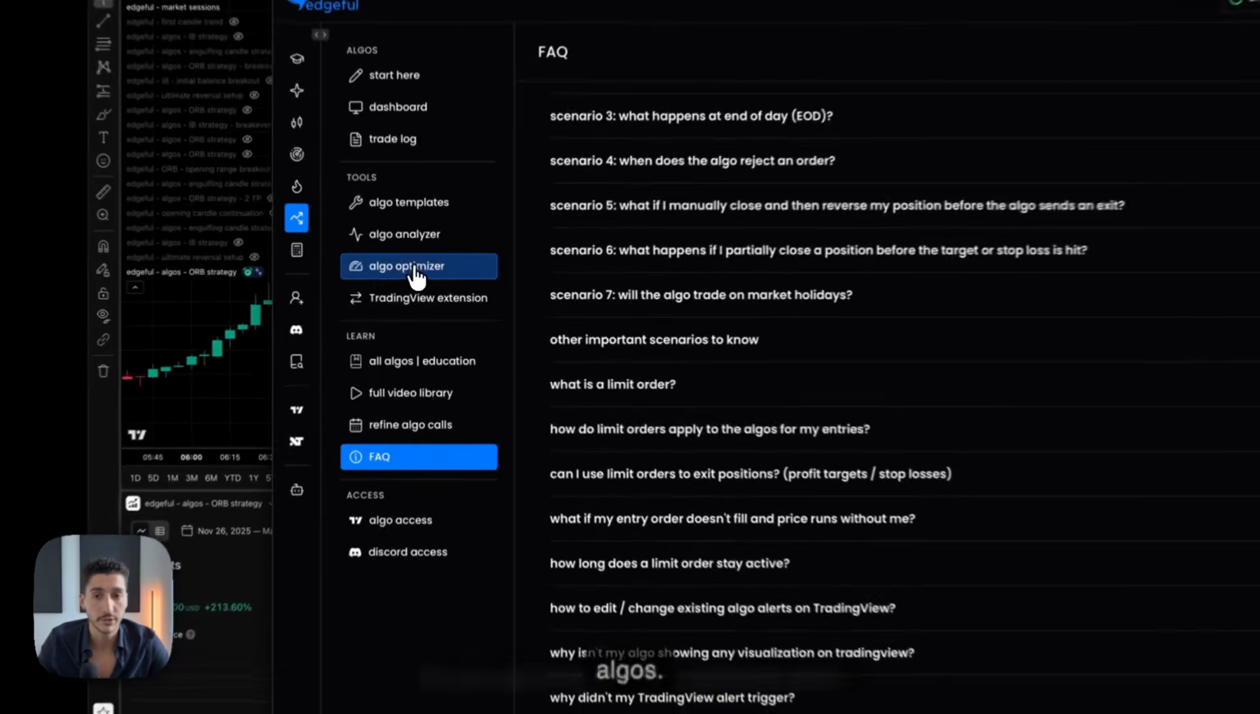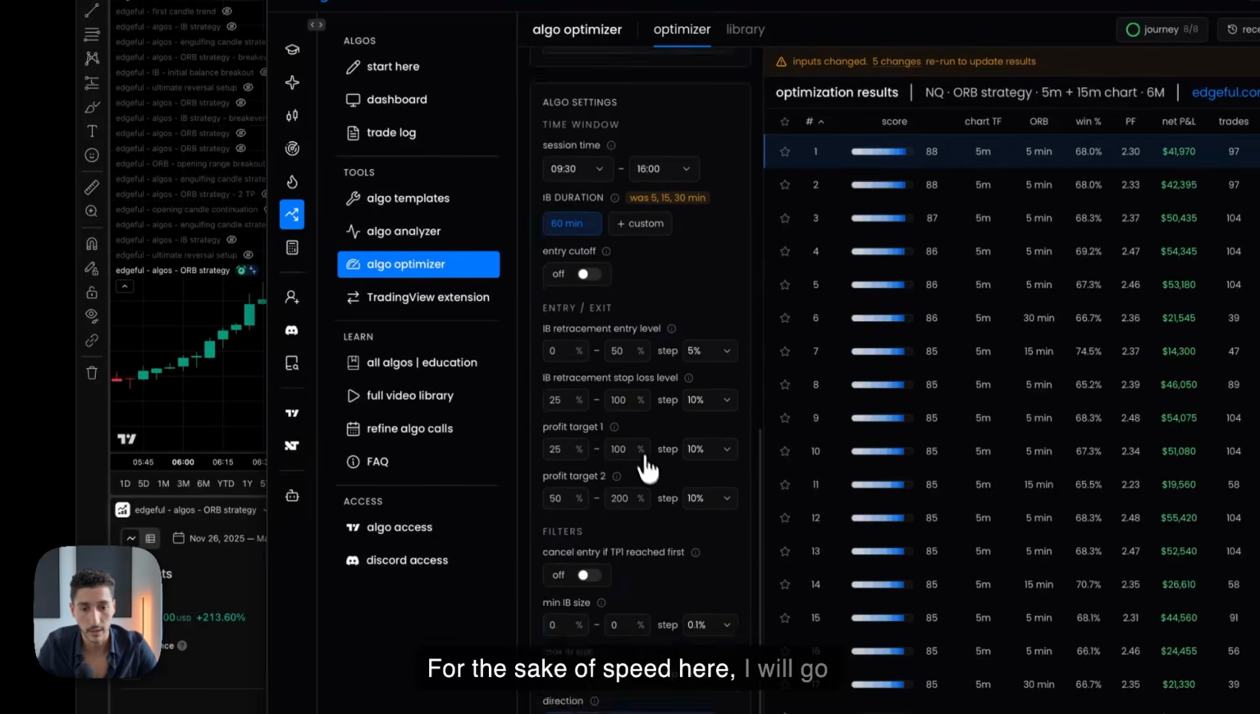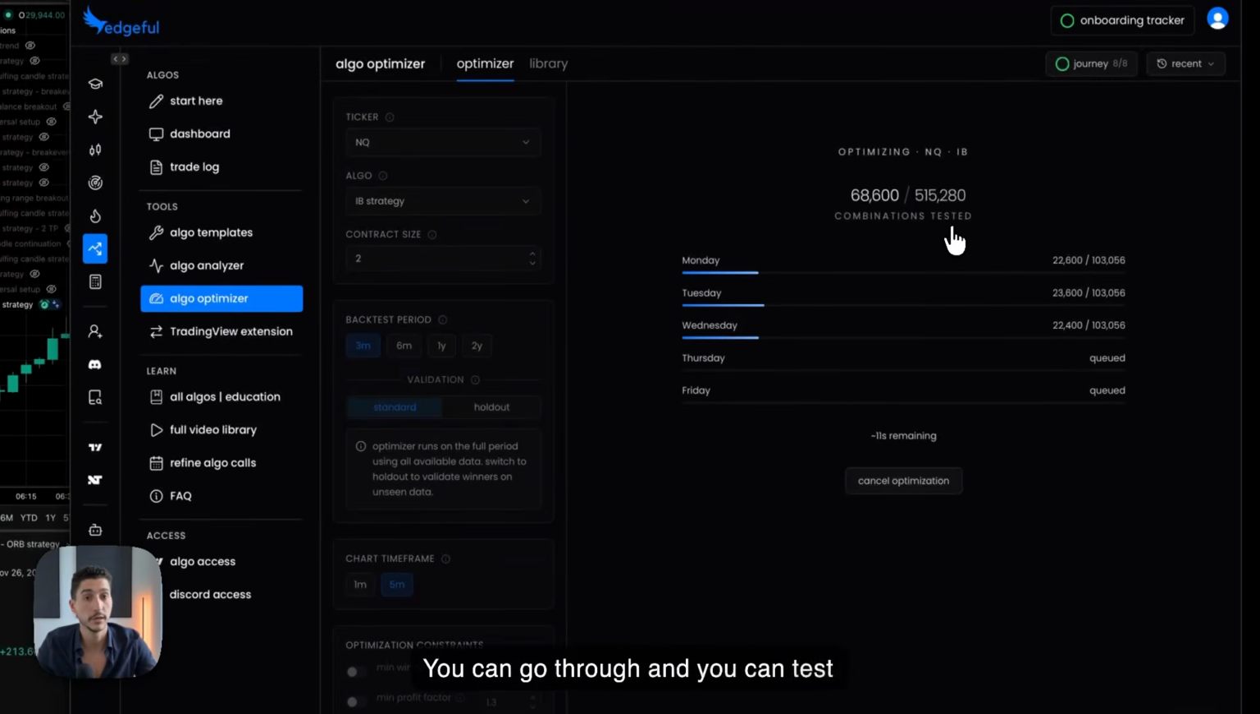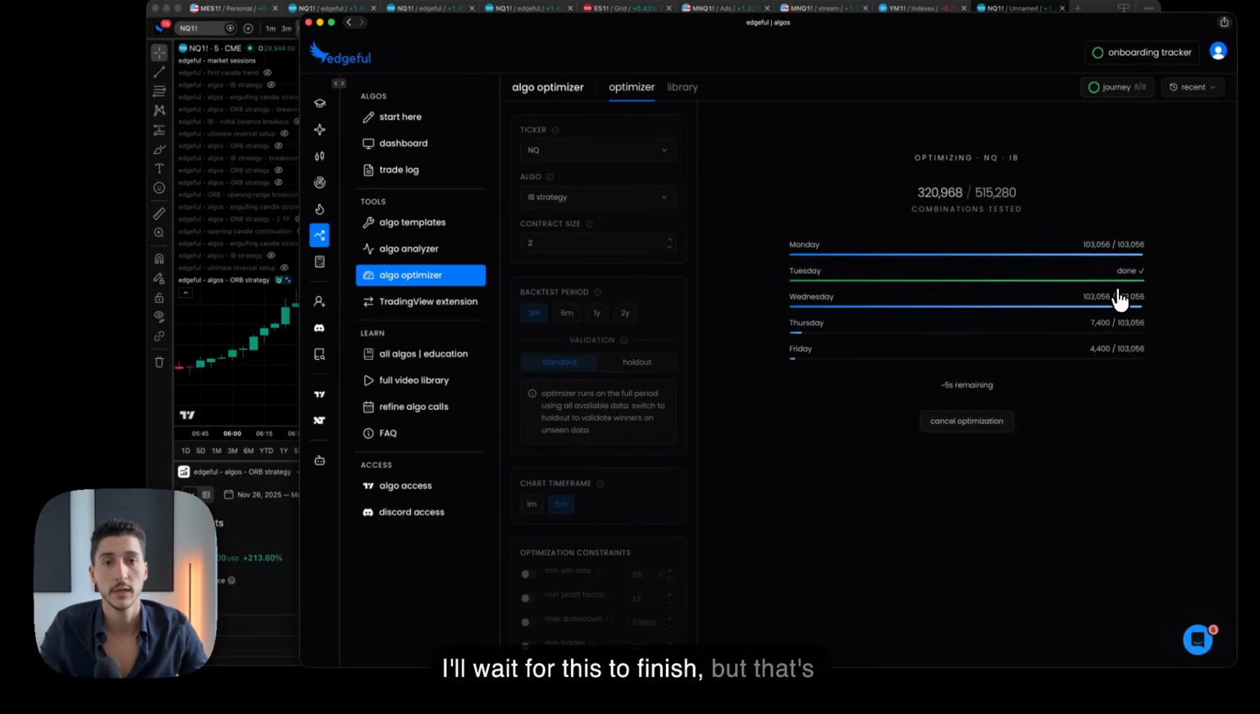So you go through, you optimize your algos. If you want to pick a new one, you go to the IB. You can go through and test it out. For the sake of speed here, I will go through and do this. You can go through and test another IB strategy. You can do it on ES or NQ. And all you really have to do is go back to your dashboard. I'll wait for this to finish, but that's really it.